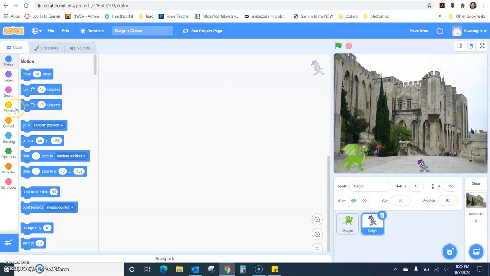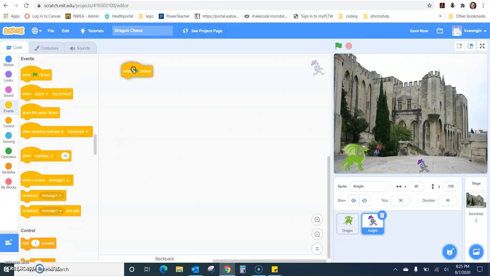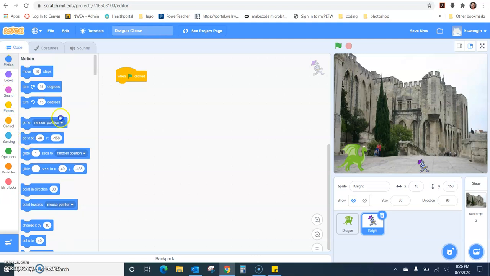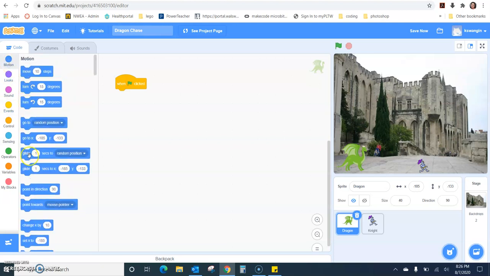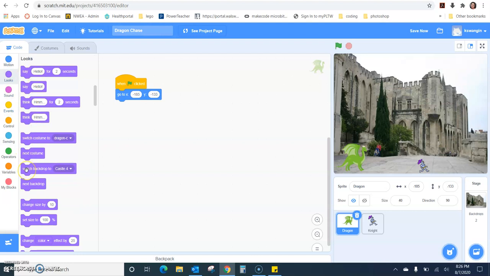And we know that everything's going to have to start in a certain place. So I'm on my knight. When start is clicked, I want him to go there. When my dragon is clicked, or when start is clicked for my dragon, he's going to go there. And if I go to looks, I want my backdrop to be Castle 4. So if I move them real quick, make sure they go back to normal when I hit start. Wonderful.